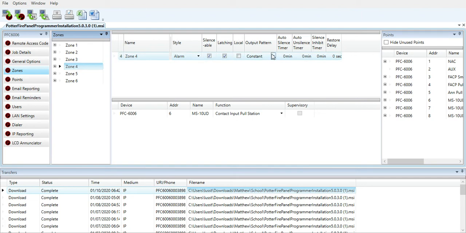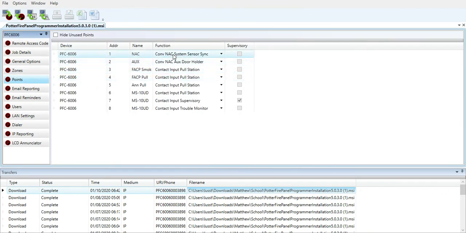So, zone 4. You could have that at anything you want. I have it set up as the relays for the MS-10, so if that activates, it'll say MS-10. I'll just make it contact input pull station, because why not? Also with supervisory and trouble. Point is, this is all the devices on the system. You got your NAC, aux, and zones. There's 6 zones on the panel, by the way.